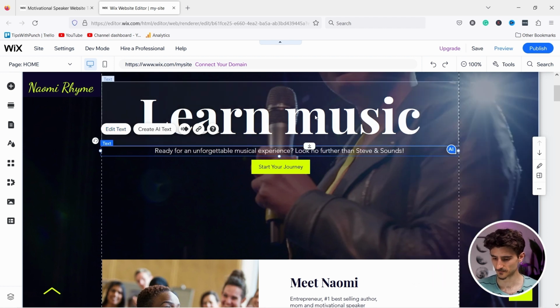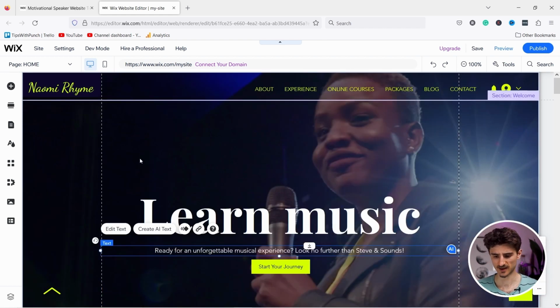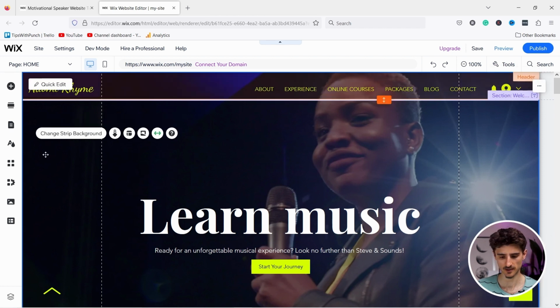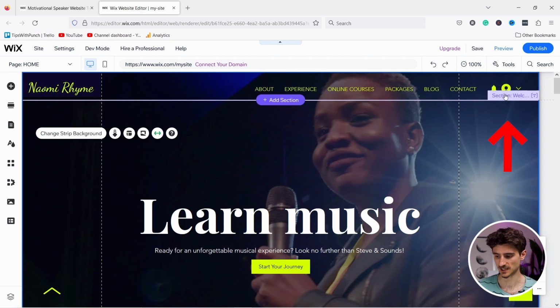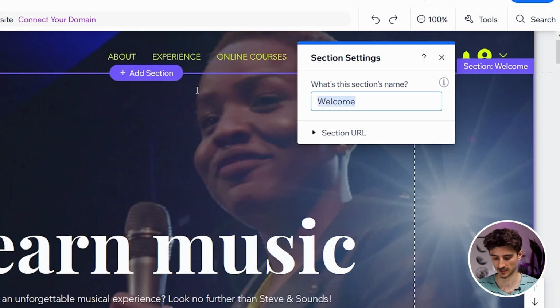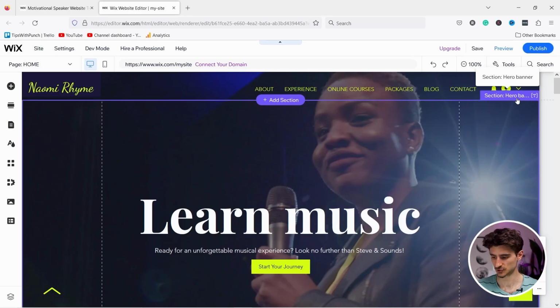Let's close this one. And now, since we have this background, I want to change it to something that I've done. So let's click on this one here and make sure you have this section selected. You see it from here. And by the way, if you want to change this name of this section, you can just click on this icon here and rename the section. So now you could say hero banner, and now it will change there.